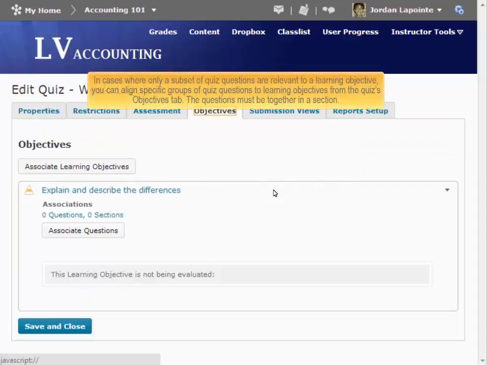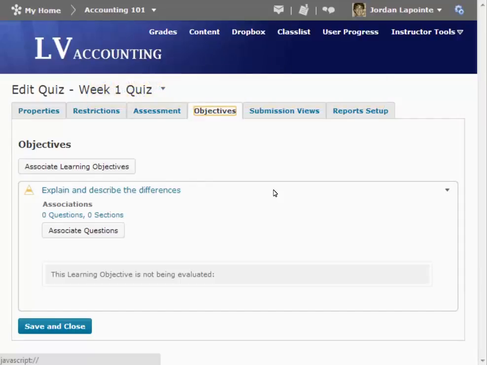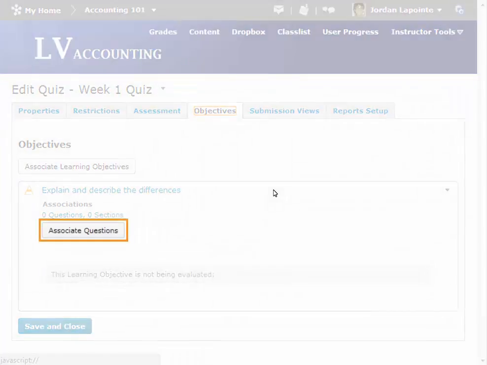In cases where only a subset of quiz questions are relevant to a learning objective, you can align specific groups of quiz questions to learning objectives from the Quiz's Objectives tab. The questions must be together in a section. Creating sections will be discussed in a separate tutorial. For the associated learning objective, click the Edit Associated Questions button.